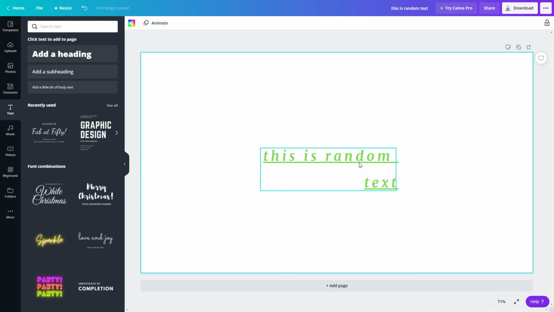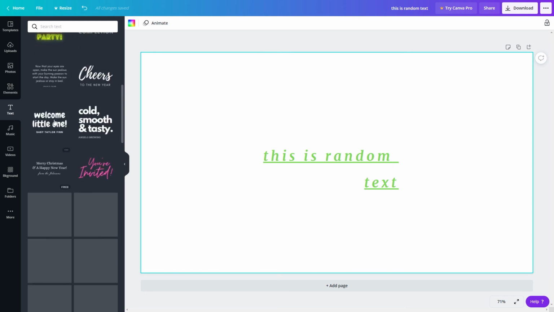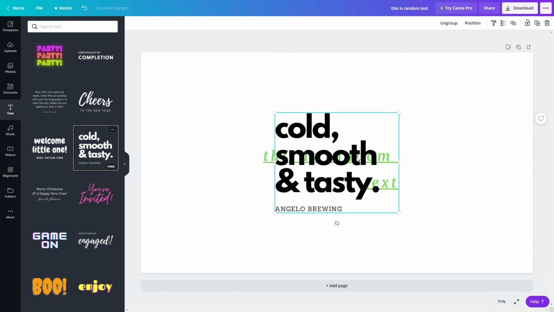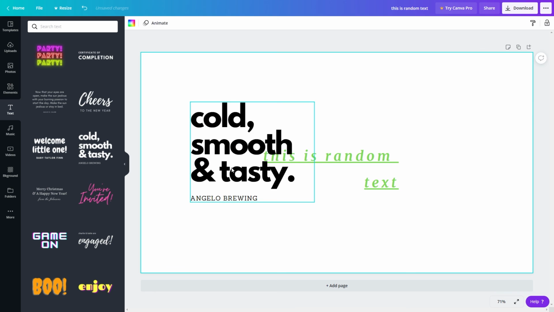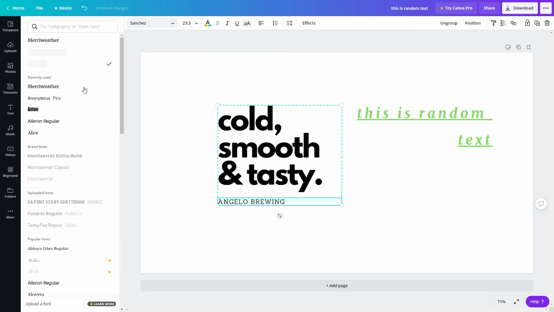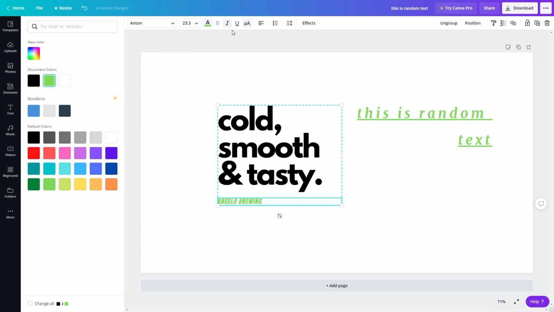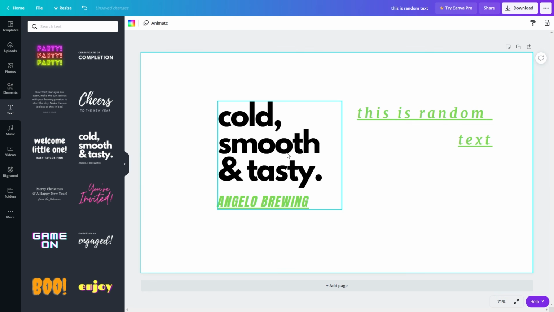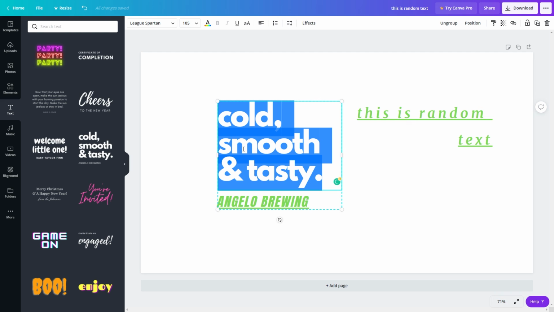So that is the basics of typography within Canva. I will just show you how these font combinations work. So let's say this one here, for example, select it. And then you simply need to click onto the text that you want to edit. So for example, I'll click onto the text at the bottom. And then just like before, you can change the font, the colors, make it italic, underline it, change the text size, and so on. And then to change the actual text, which is in the font combination, simply select it and write something different.